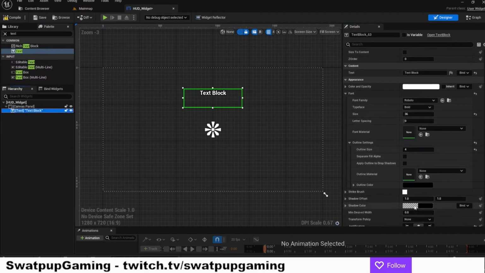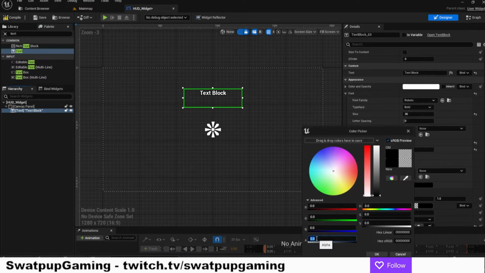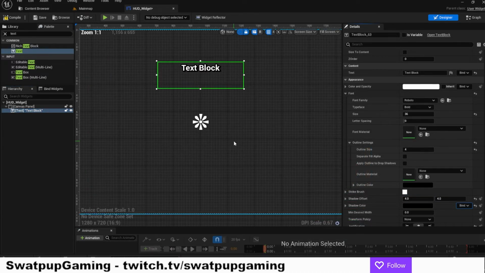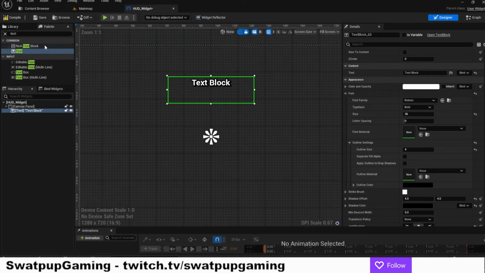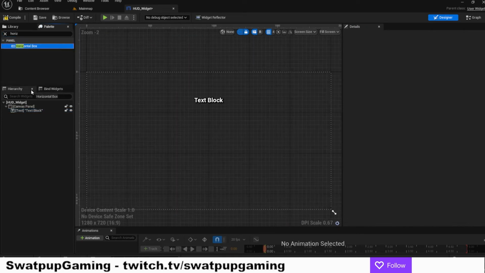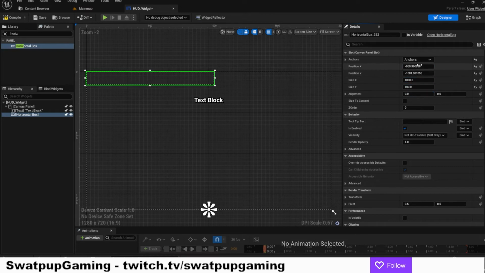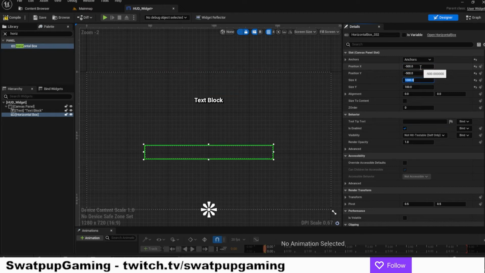Let's change the shadow alpha to 1 and the offset to 4 and 4. And that will be what we need for the time window. Next, for the buttons, we add a horizontal box to the canvas and anchor it to the bottom. And set its size to 1000 by 100. We set the position X and Y to -500.